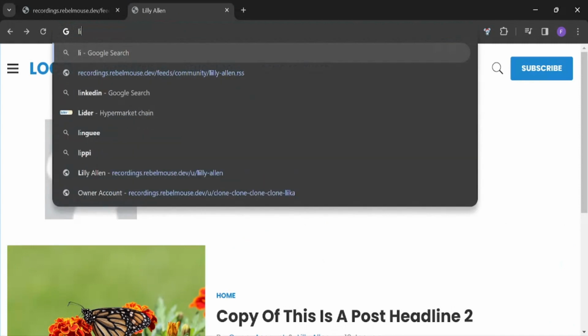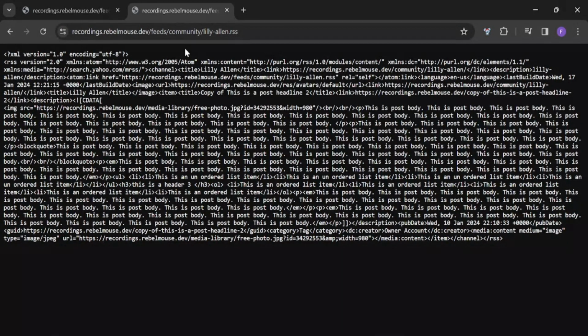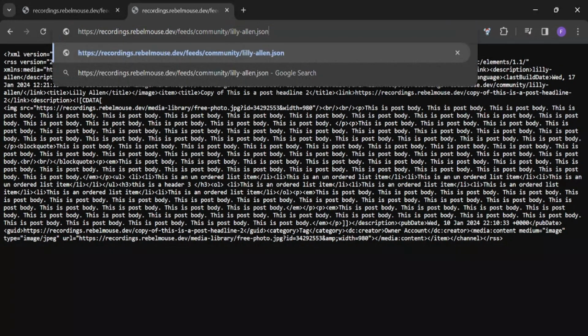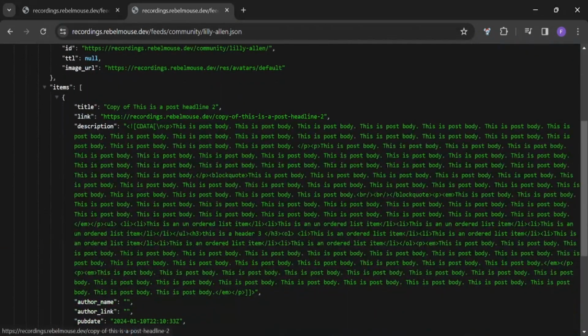A built-in feed starting on an author works essentially the same. You can access a user feed via URL just like a section, and can even change RSS to JSON, and the results work the same way as a section feed.